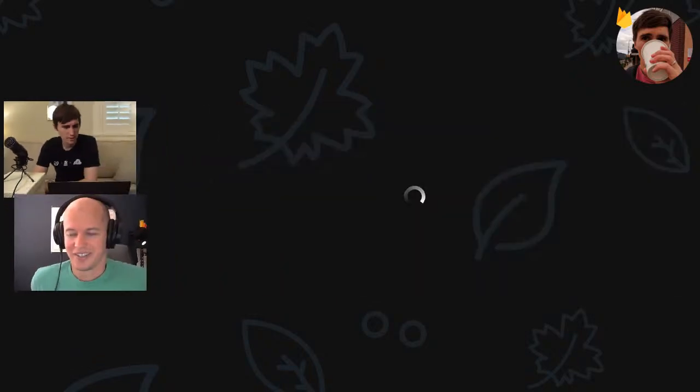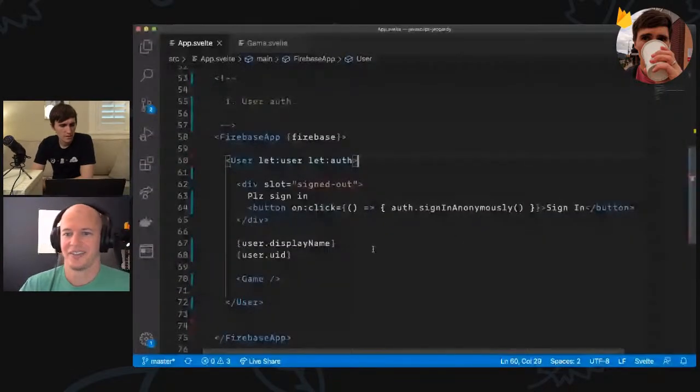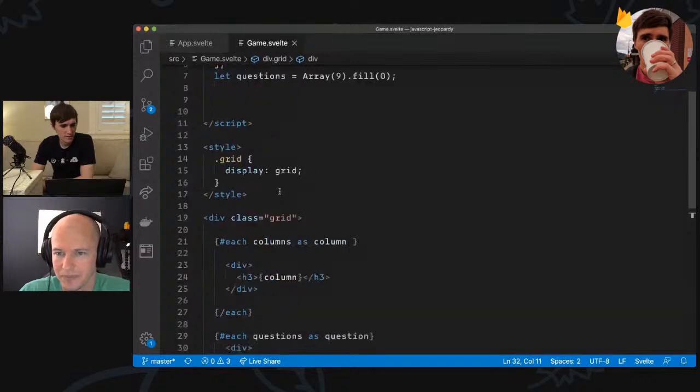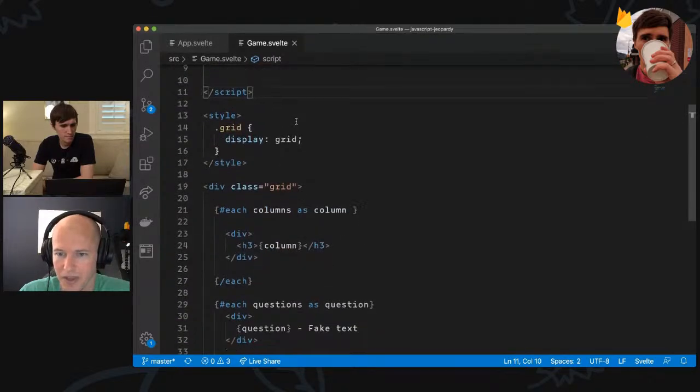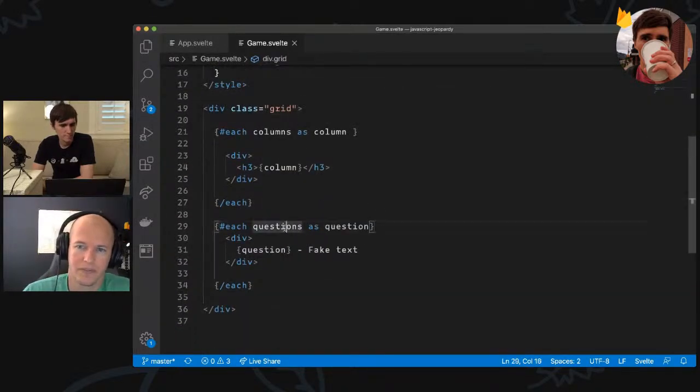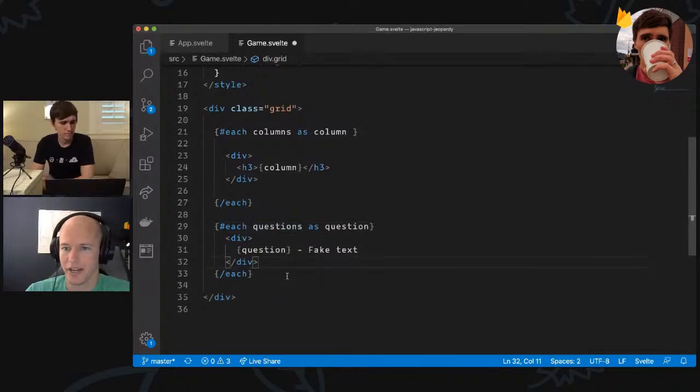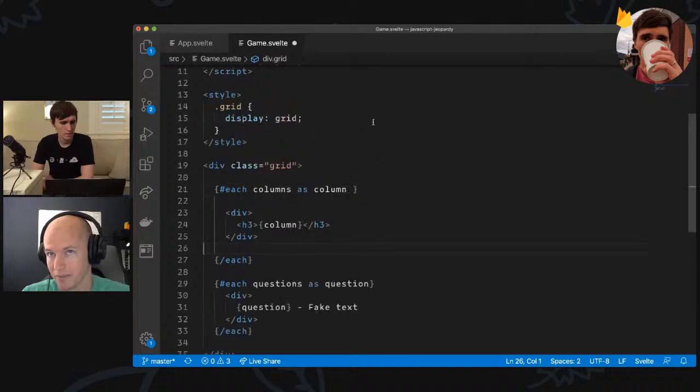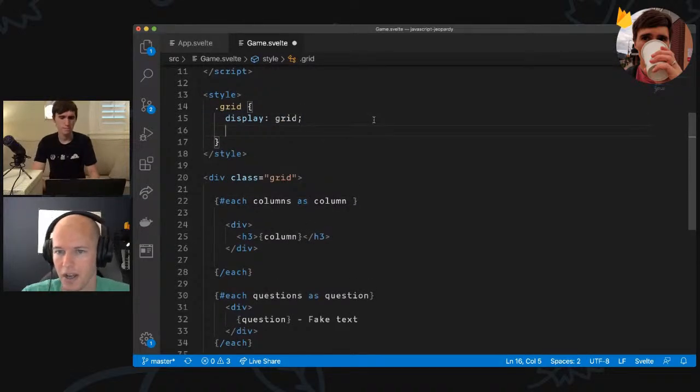Let's share screen and go back to the app. Okay, cool. So here's an app that's Svelte. Let's move to game.svelte, display grid. All right, so here's the grid. So what's the next move? With the grid, in the actual grid class, we're going to need to display our rows and columns.